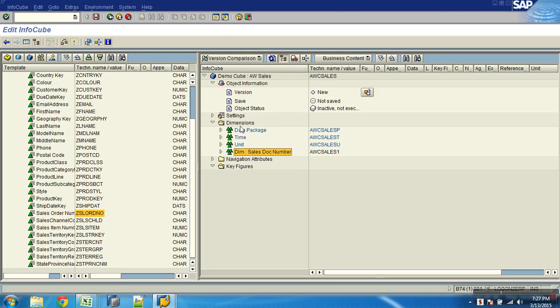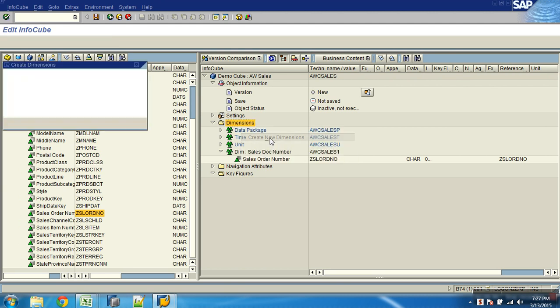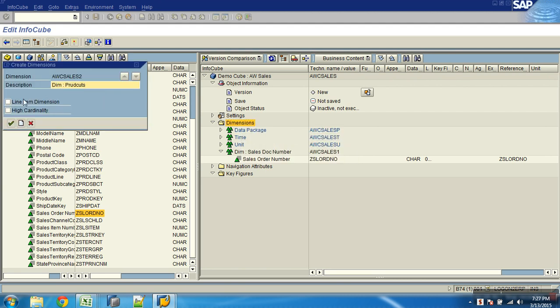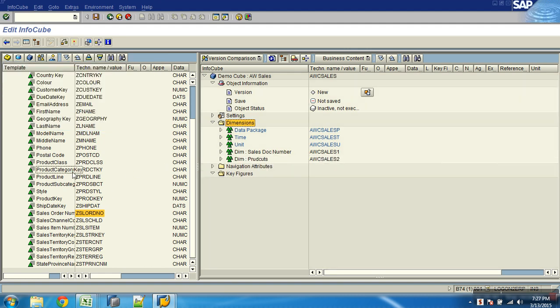Product, you also wanted as a line item, so right click. Create a second dimension. What is the name of the dimension? Product. You wanted a line item dimension? Yes. What should be assigned to this? Product key. Where is this product key? This one, drag and drop onto this. And then I was done.